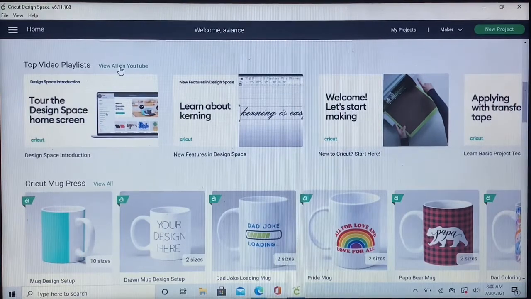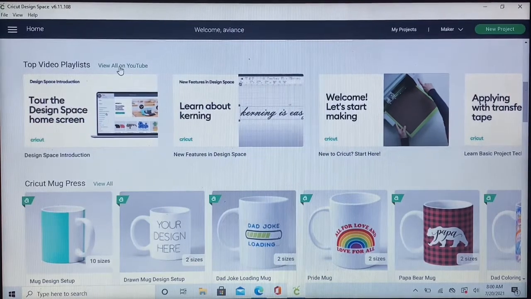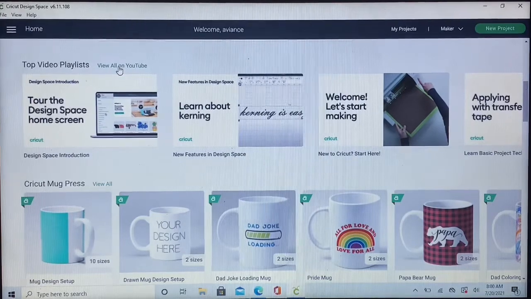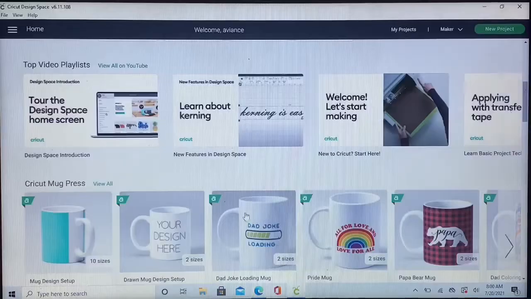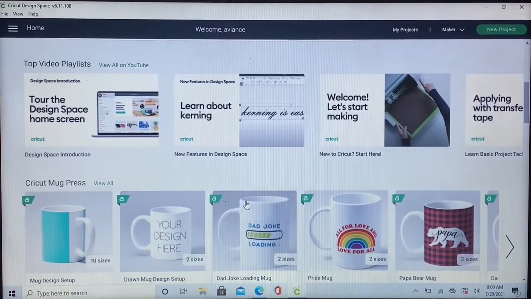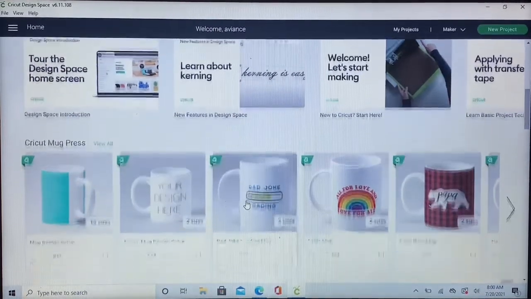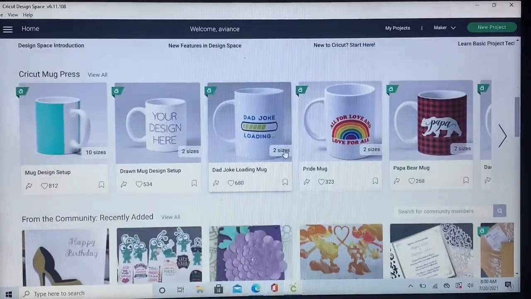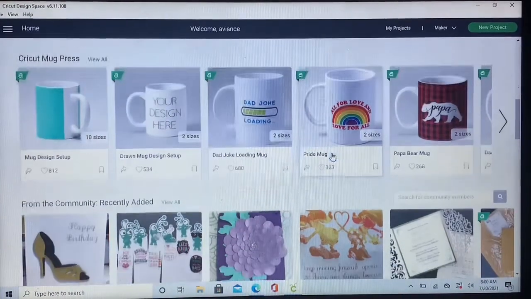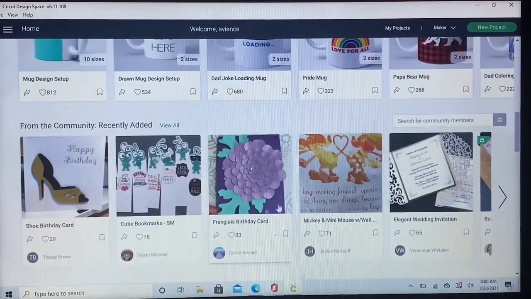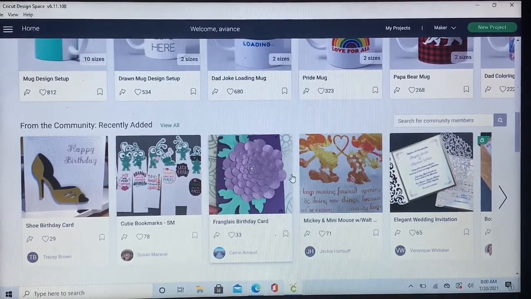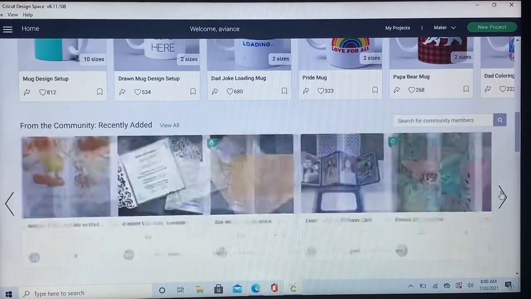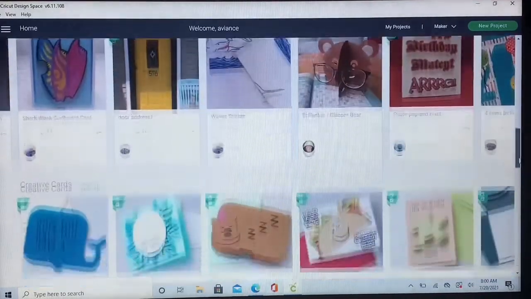If you click on the link, it will take you to their YouTube, which has more videos of how to use different things with your machine. If you come down, you have pre-made projects, and also you have community projects, which are projects other people made in the Cricut community that they saved and shared with the community, so you can make their projects as well.